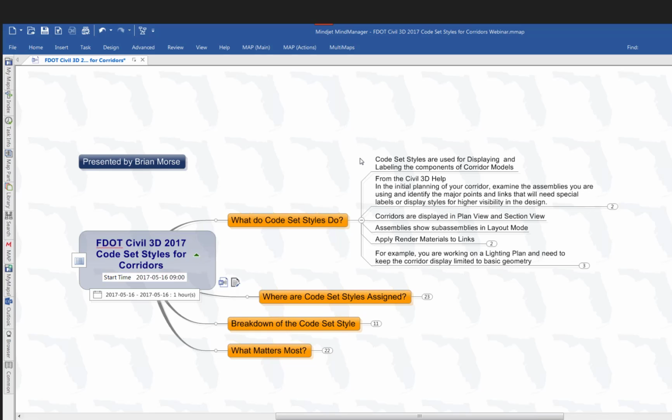So to start off with, you get some definitions here where the code set styles are just going to be used to display corridor models. And a lot of people will just kind of muddle through corridor modeling and just accept whatever the current style is applied and not really venture outside of that. But I wanted to show you that there's a lot more possibilities available to you.